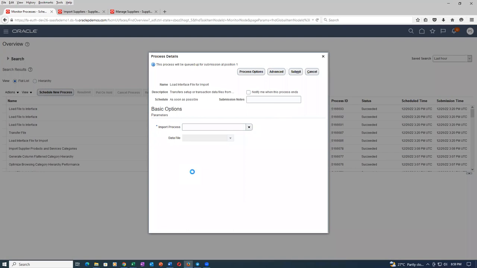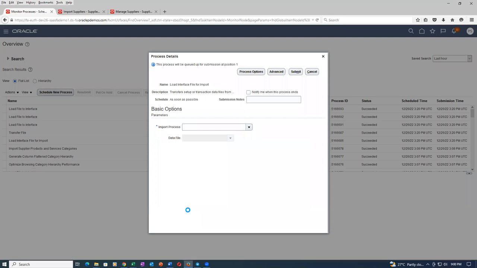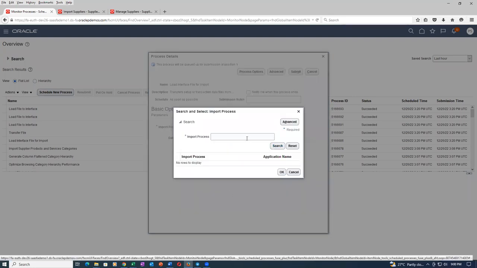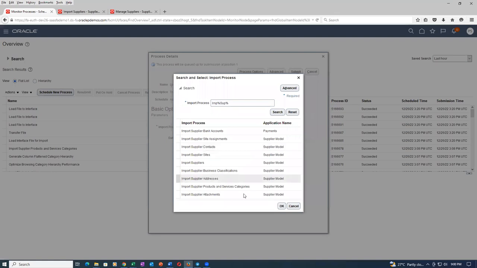Oh God, I really pity the finance guys. They are only going to import the suppliers. And then if the supply chain team is asked to import it, they have it now. Import process, right? Import supplier. I don't know why Oracle has made it so difficult actually. It is really not at all correct.